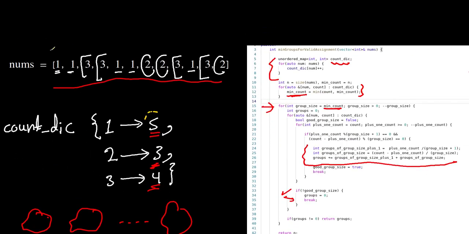So for this example, the answer will be 5.